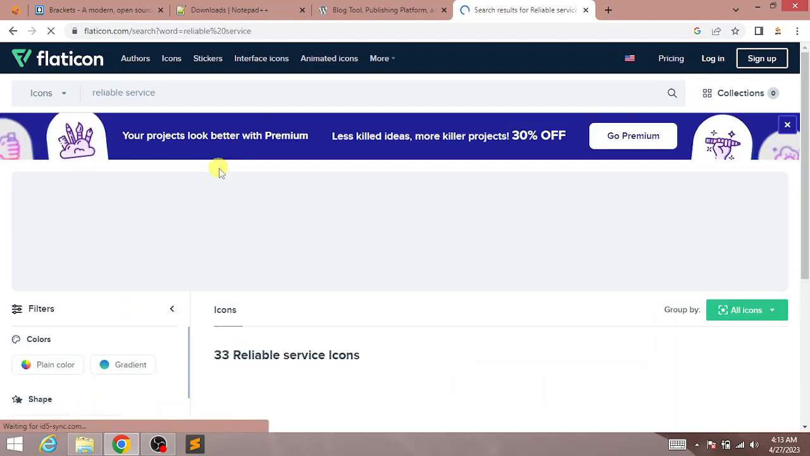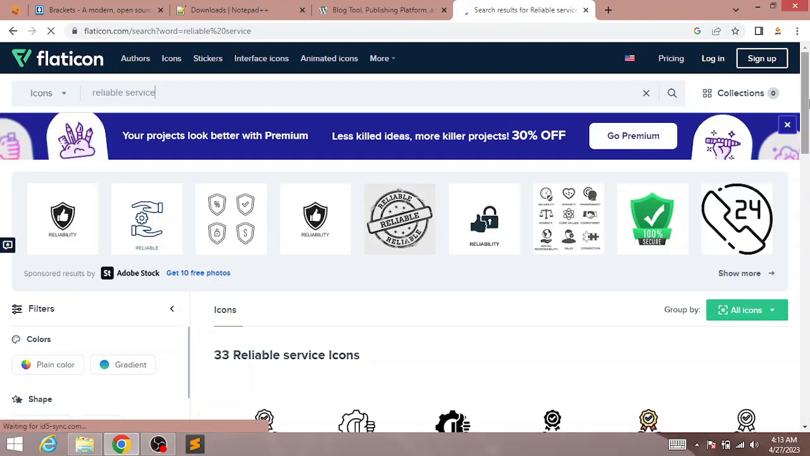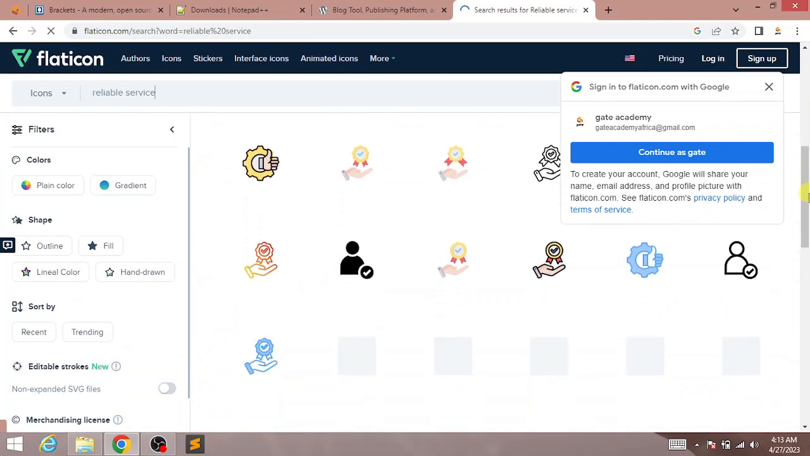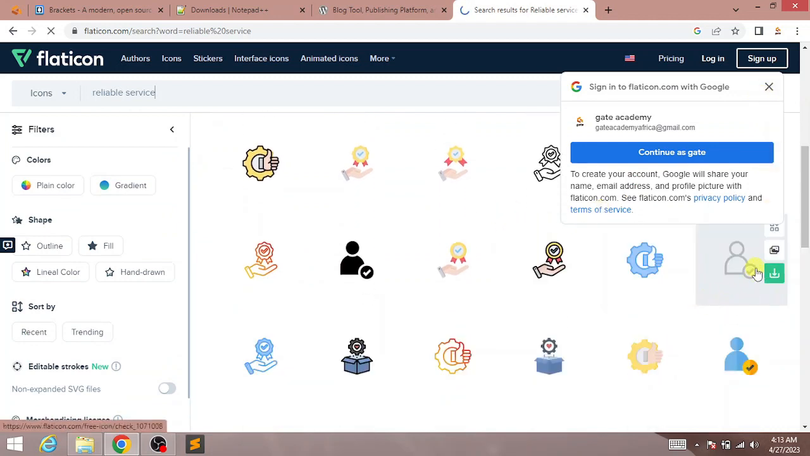Reliable service, reliable delivery. It's a huge library of icons, and you need to really know this, and you have to be able to use this as well. We are going to be using it in this particular course to download some of the icons that we'll need for the websites that we'll build.